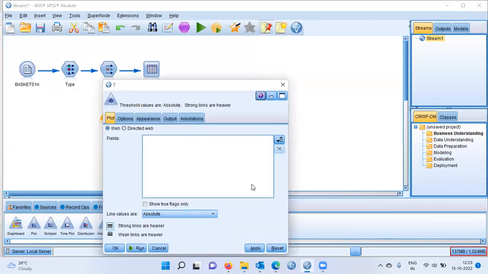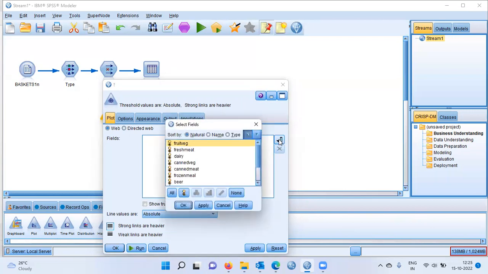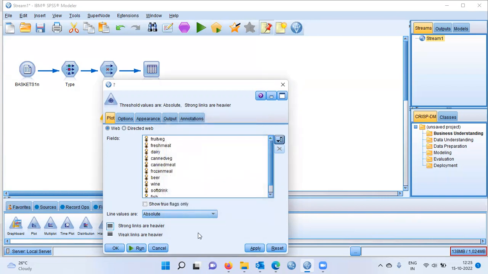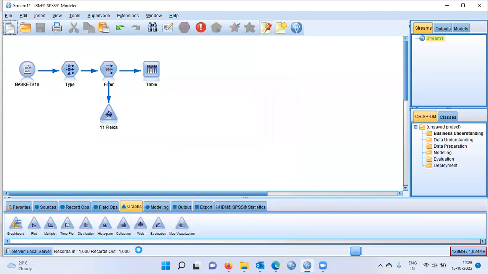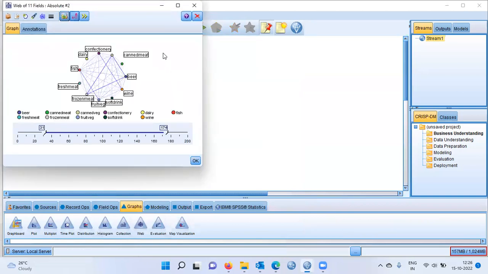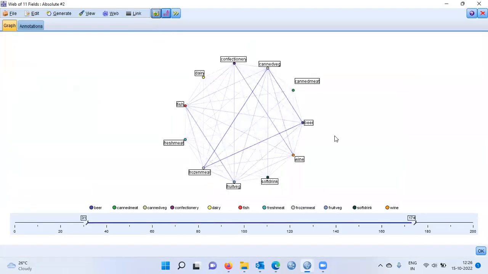Here in the field section, I will be choosing the 11 products among whom there is association. Let me choose these 11 items. Click on the option Apply and then OK. I'll tick the option Show True Flags Only. Now, let me run this particular option. You can see here in a few seconds, the web chart is ready.